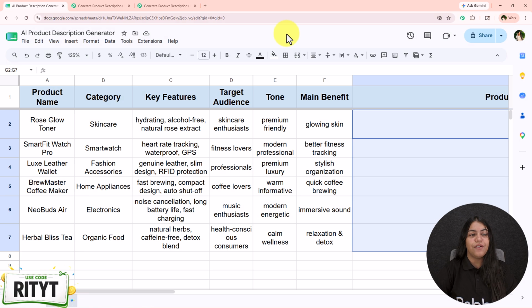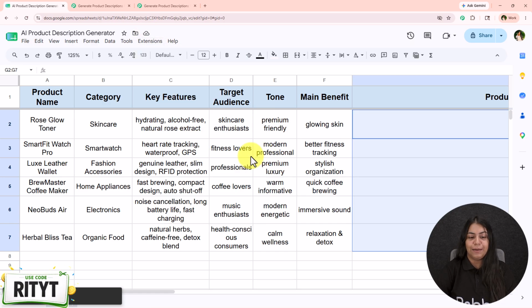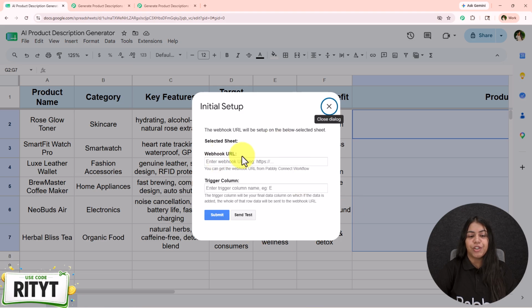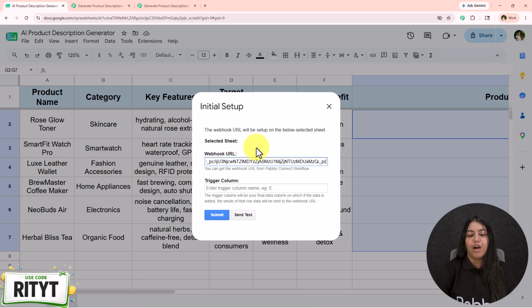After you install this, you have to refresh your spreadsheet. It is a very important step. After you do this, go on this extensions Pabbly Connect Webhooks and go on this initial setup. Once you click on this initial setup, you're going to see it is asking for the webhook URL and the trigger column. So simply paste the webhook URL which you copied from the workflow and enter the trigger column.